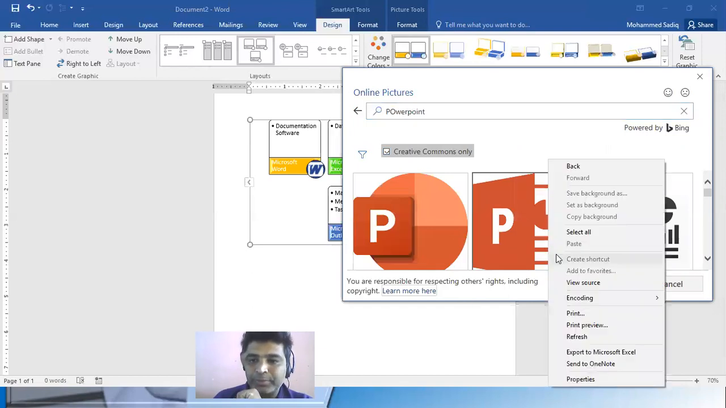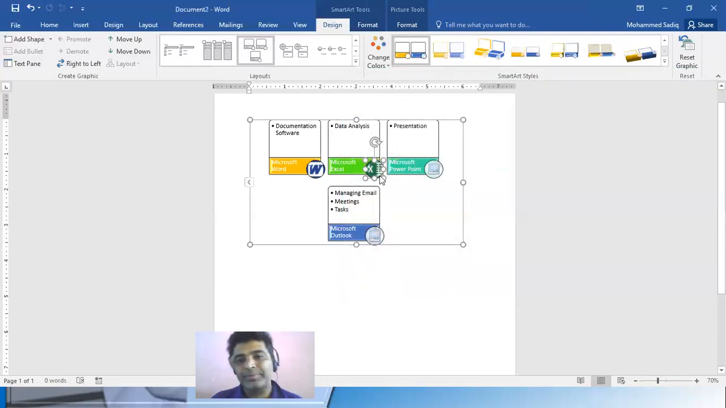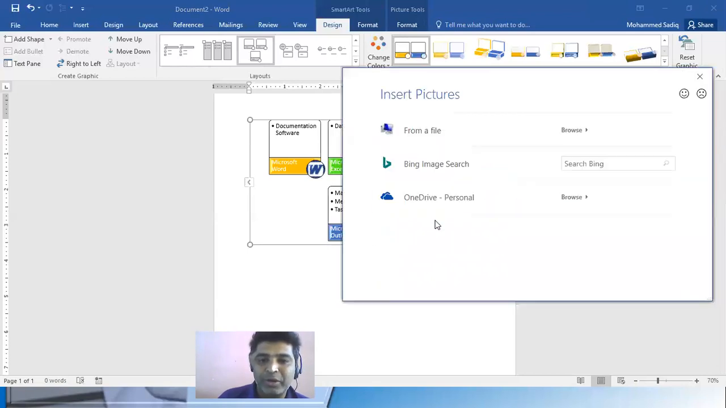Okay, I think this should be fine. I just select it, insert, then images comes. So the same way I say for the Outlook.